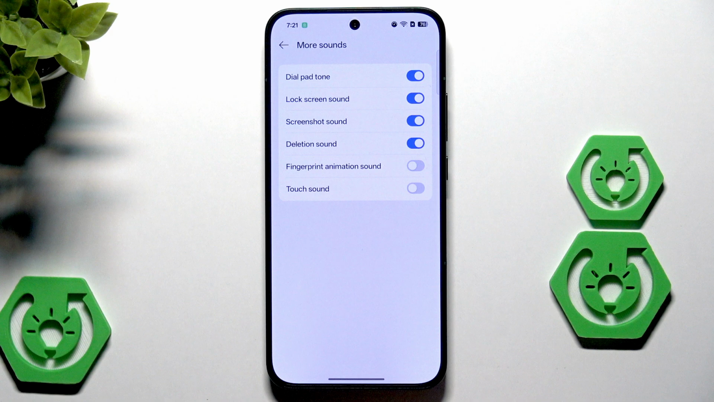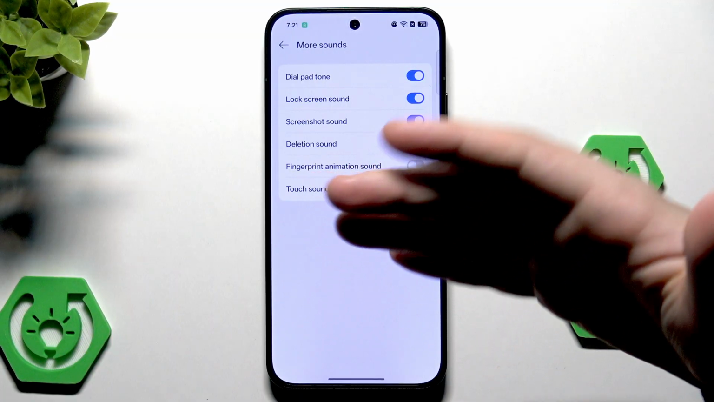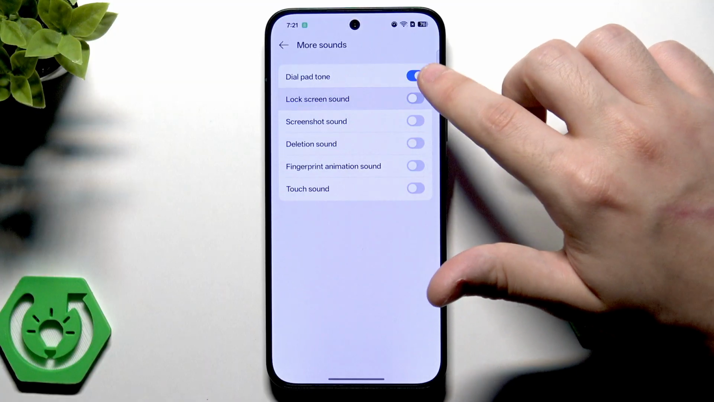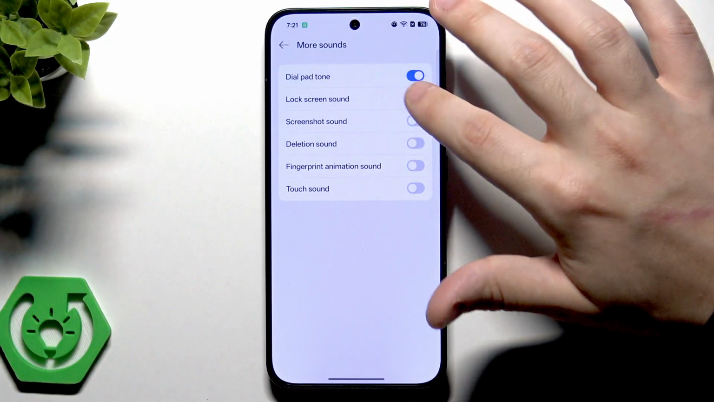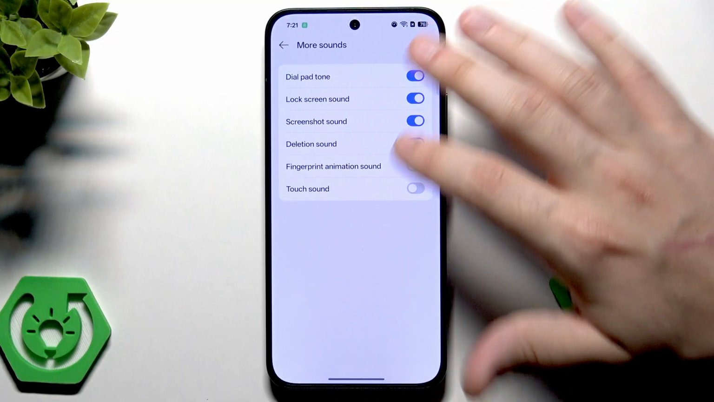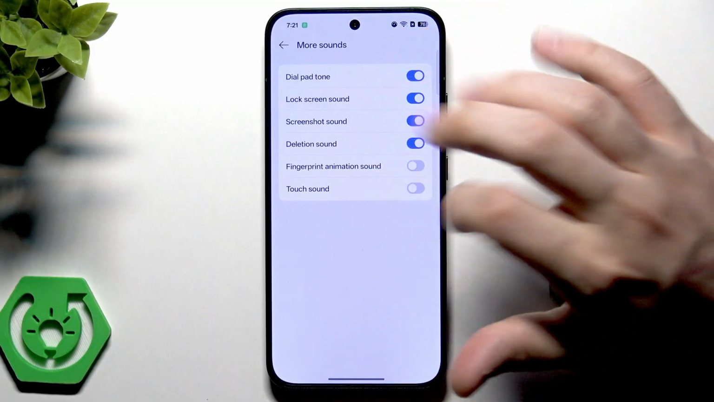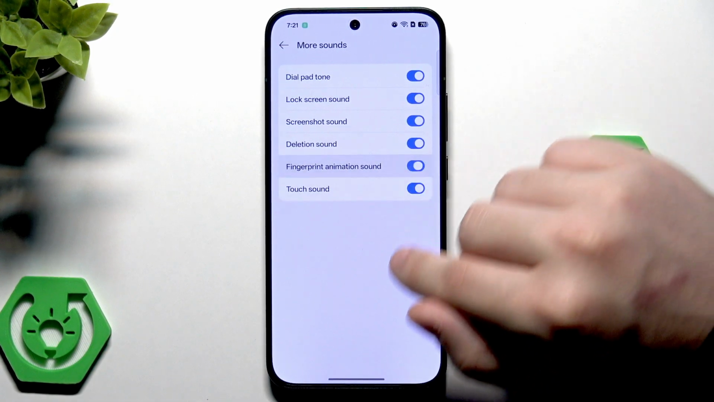If you are the kind of person who gets annoyed, for example, because of the screenshot sound, or you simply don't like it and think it's unnecessary, you can simply turn those features off. But, of course, if you want to have them enabled, there's nothing wrong with it. If you like to have them, you can enable them. Also, we have the fingerprint animation sound and the touch sound. By default, as you could see, those were turned off. But if you want, you can always turn them on.